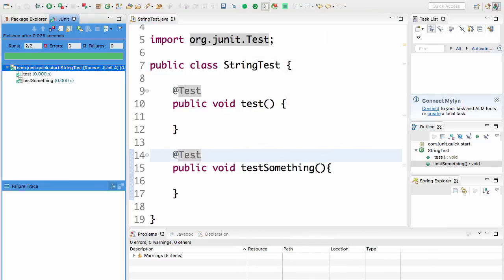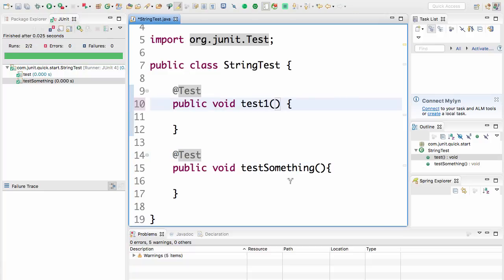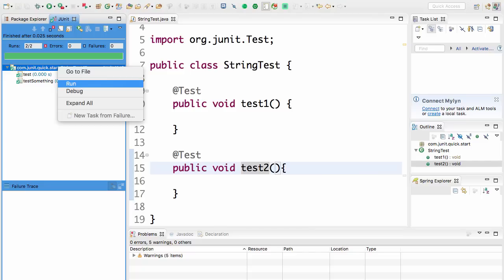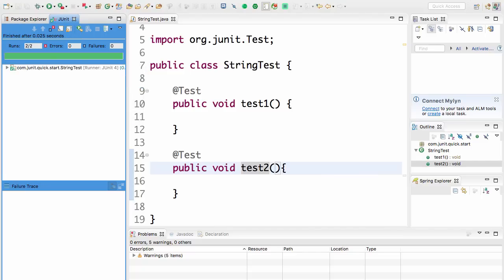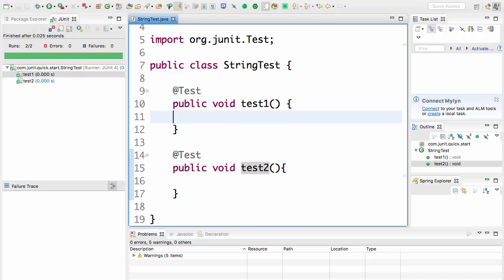You would now have two tests, test and test something. You could have actually, for simply easily naming, called them test 1 and test 2, and I can say run, and you'd see now that test 1 and test 2 have run, and they have run successfully. So that's your first thing.